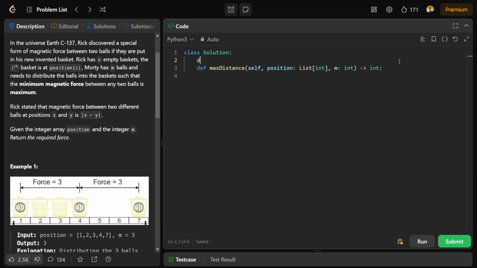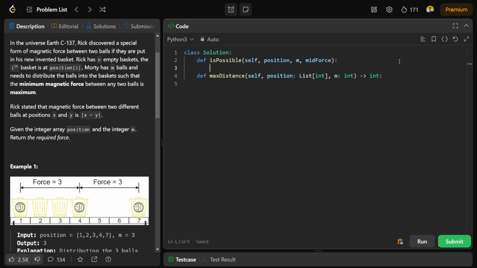For now, I will be creating a function, is possible. I will be checking with the given position array, with m balls, with the given force. So I'll say mid force, I am checking with the mid force, or the current force I have. If it is possible, return true. If it is not, return false. So at last I will return false because it is not valid.